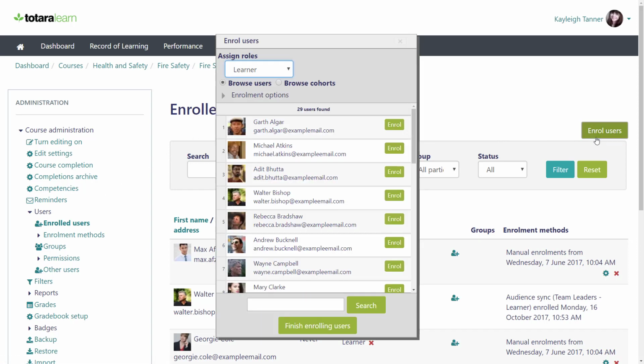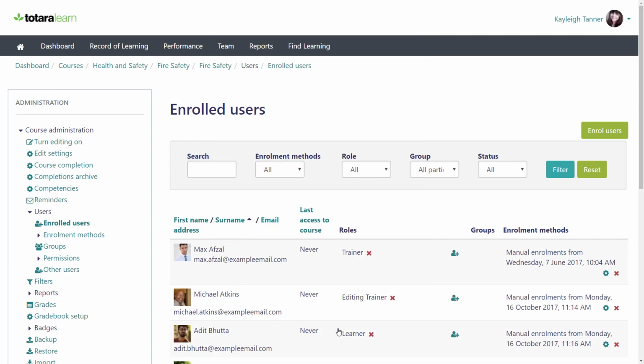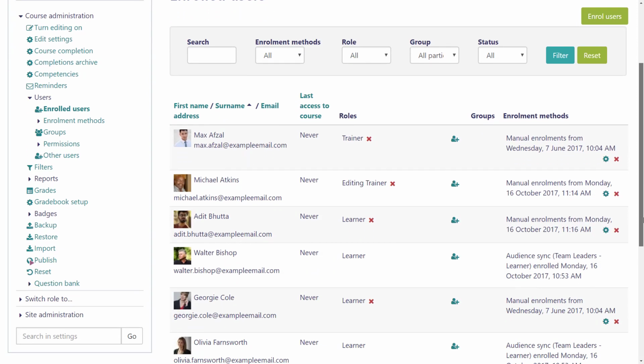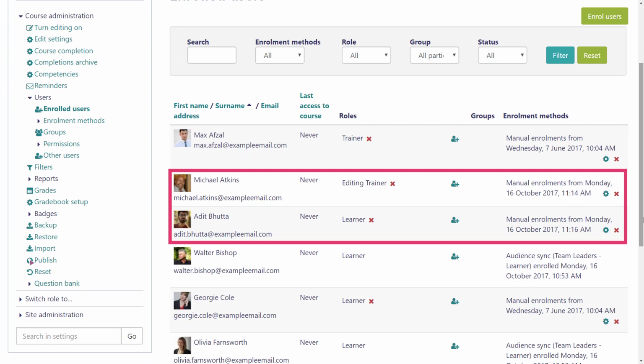I want to assign an editing trainer to my course, so I'll change the role at the top and then enrol the user. You can add as many users as you like through this panel by repeating this process. I'll also enrol a new learner and then confirm that I'm finished. My new users are now enrolled in the course as a learner and editing trainer.